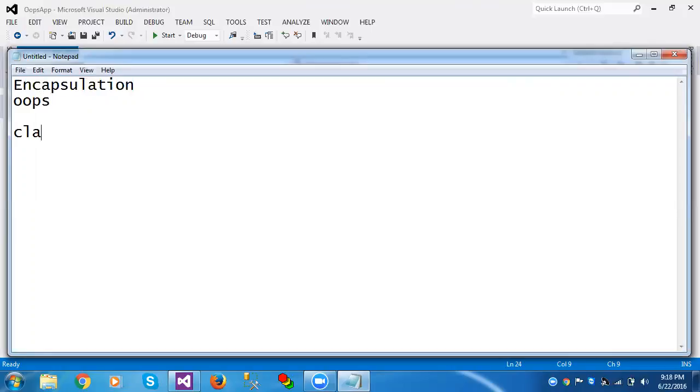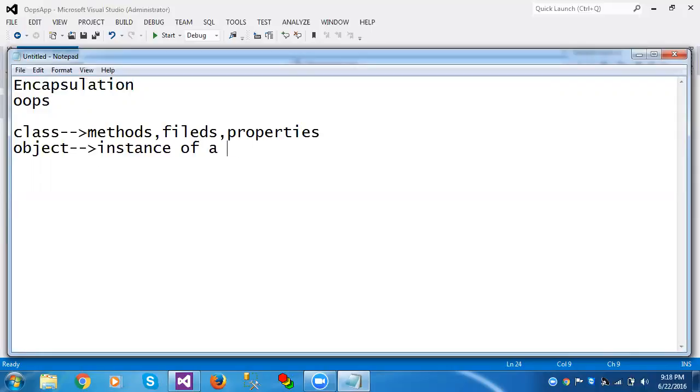There we just introduced class and object, and the difference between a class and an object. Class has methods, fields, which are nothing but variables, and then properties. And the object is an instance of a class, and here we can see the difference between static and object.